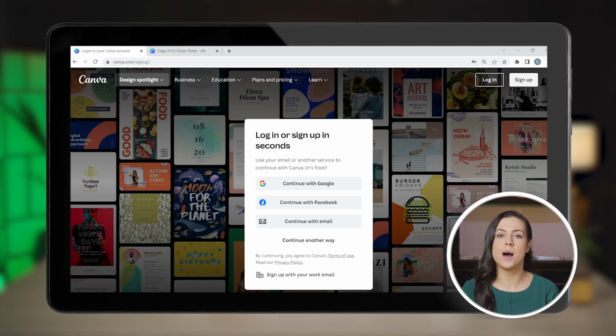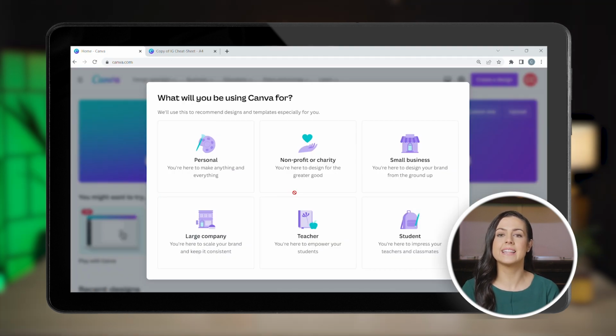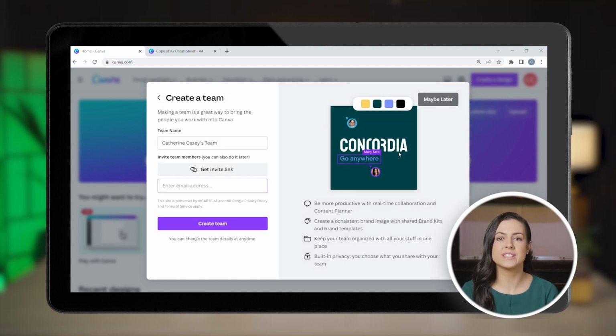Go to canva.com and click on Sign Up for free. Sign up using one of the options provided. Select the category Small Business. You can add an email for a member of your team so you can collaborate on projects. This means you can work together on the same graphic or video at the same time. This will help boost productivity and idea generation.